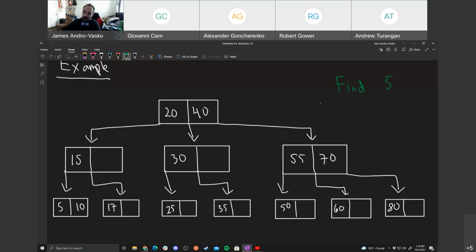If I start from the root level, and the first key is 20, 5 is less than our first key, so it has to be somewhere on the left side of 20, somewhere over there. Looking at this element here, 15, well 5 has to be to the left of 15, so that means 5 would have to be somewhere in this node. And we see the very first element contains 5, so we found our 5.